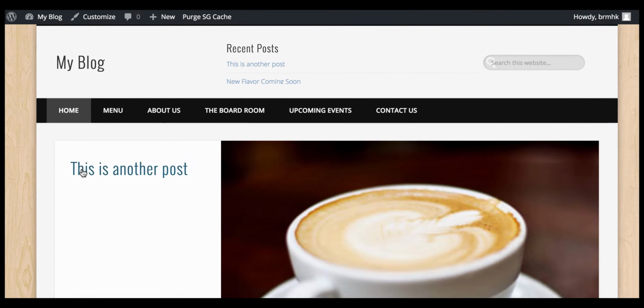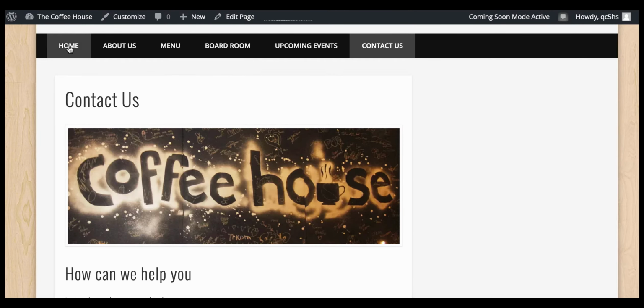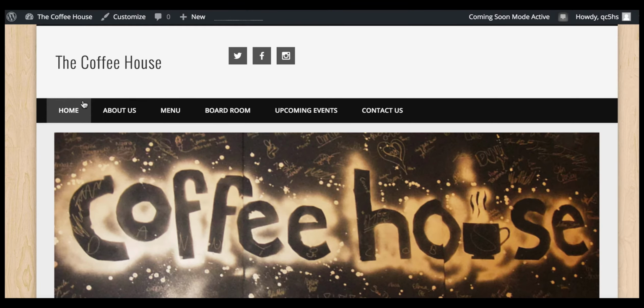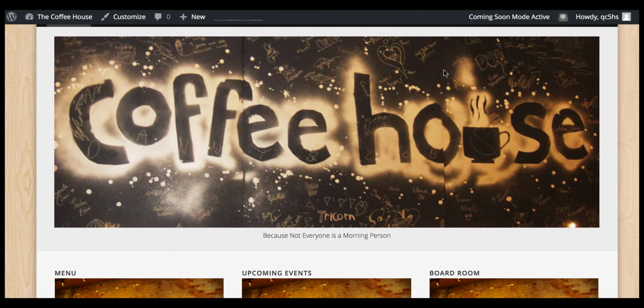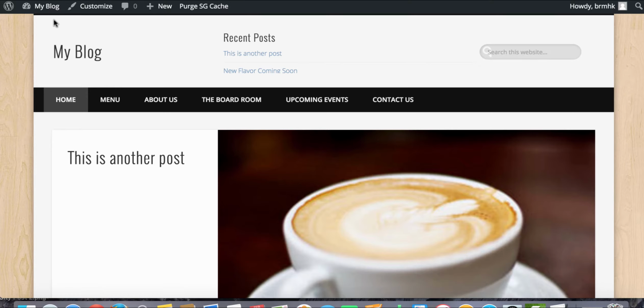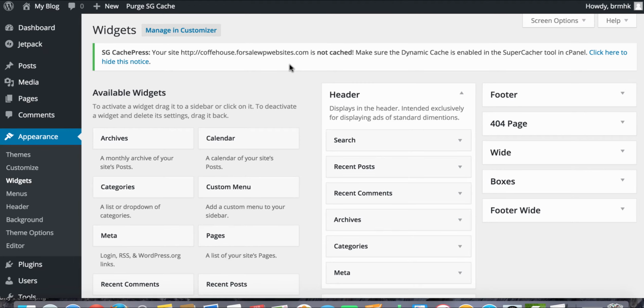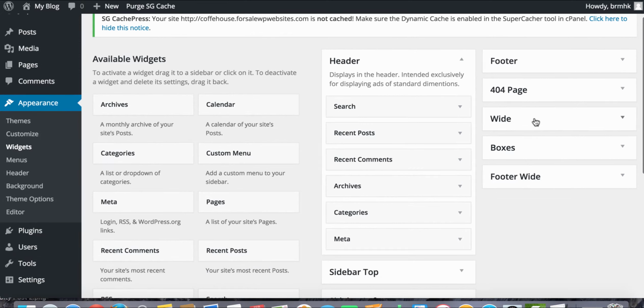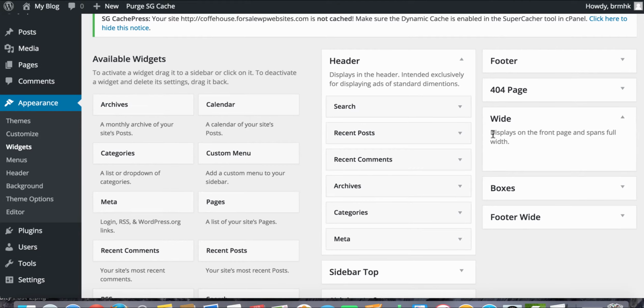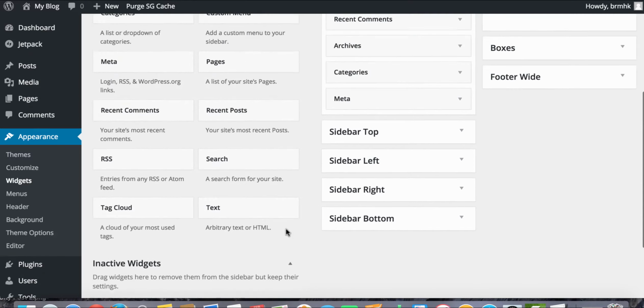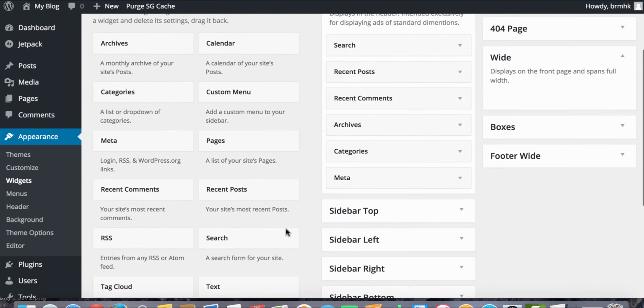Okay, and now next, our original site had a, do I have it up right here? Yeah. So our original site has this. This is what we're going to do next. Okay, so to create that banner, we go to Dashboard Widgets. And then there's a section called Wide. And in that section, we want an image.